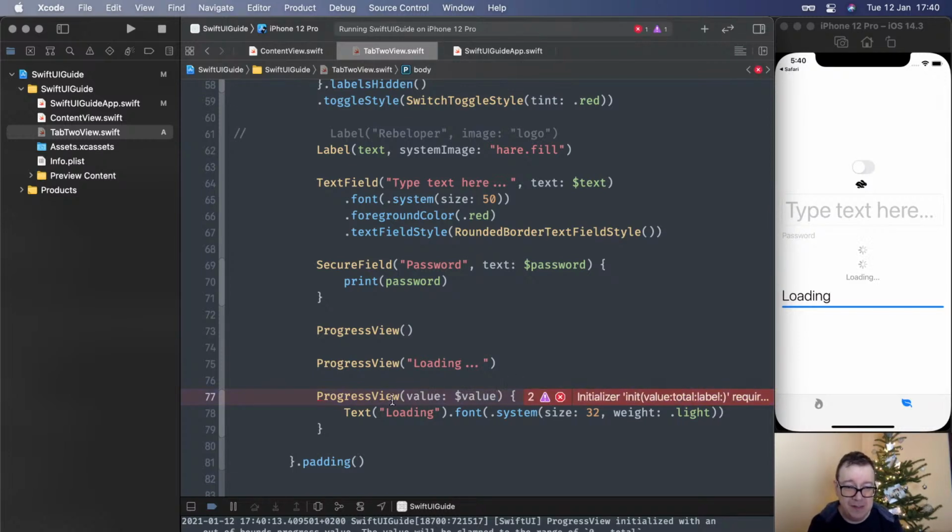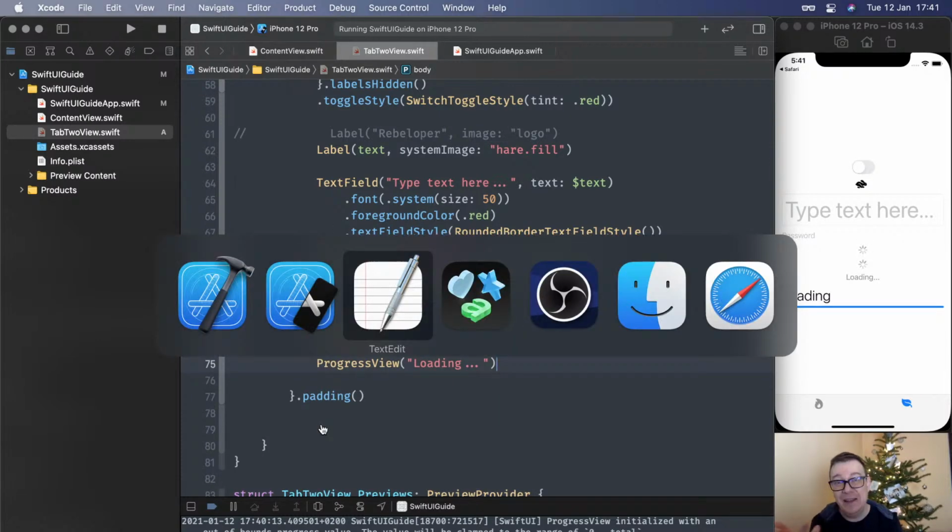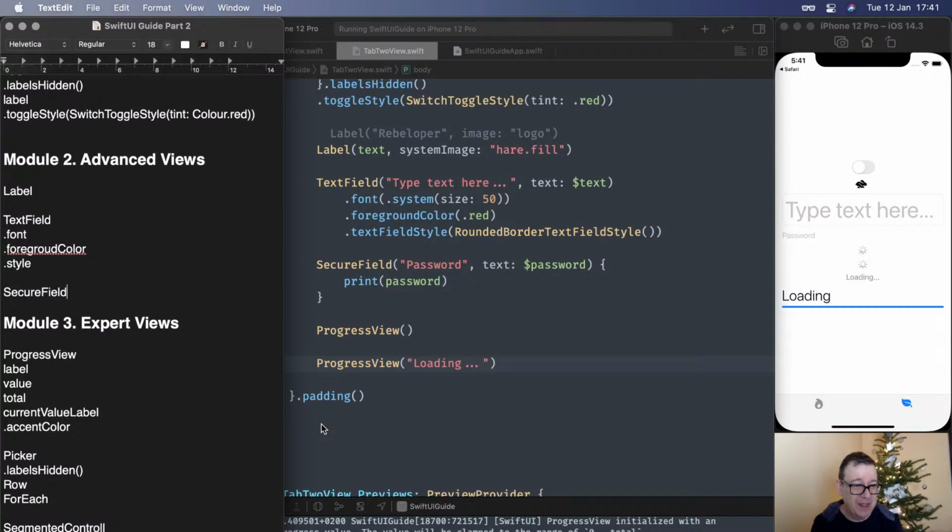Or if it's not, something's wrong here. Let's skip this, and I will come back to this next time, because I don't really understand what's going on with the progress view right now, and I need to do my research, of course.